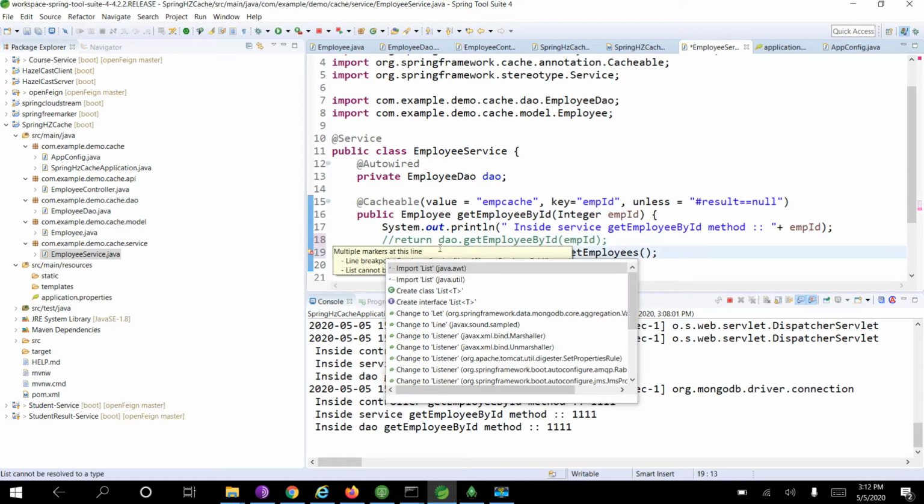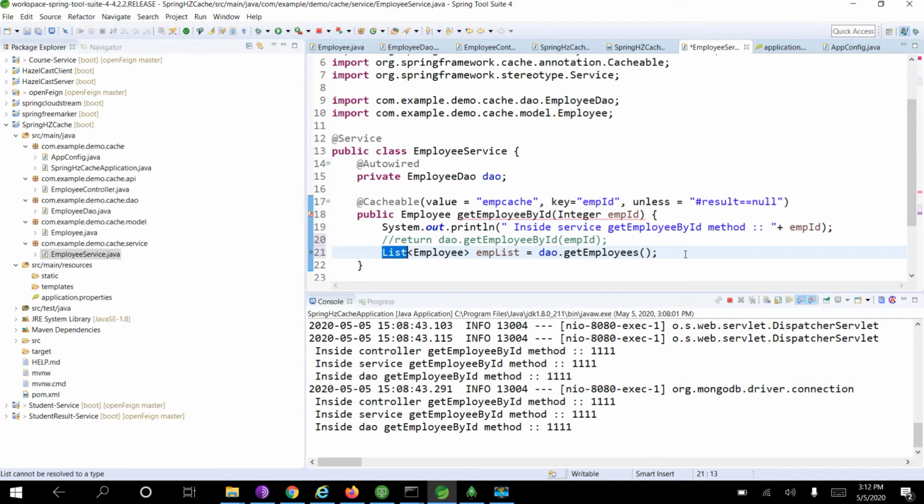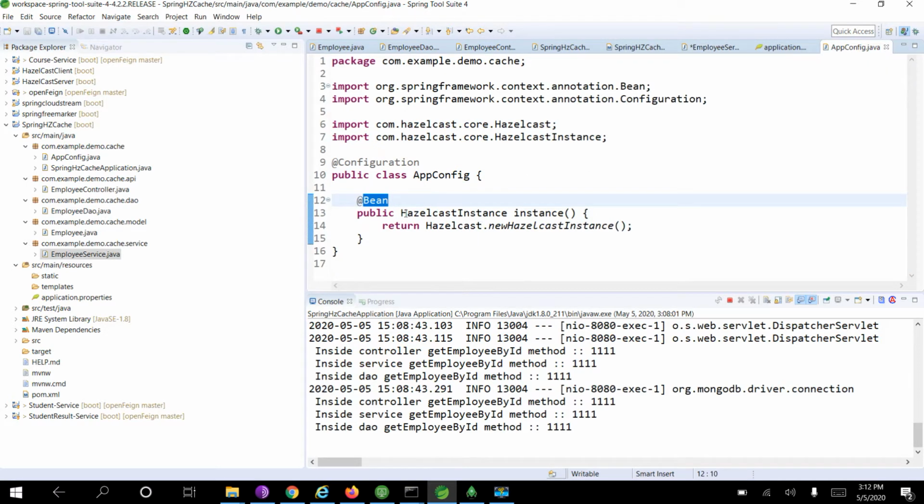Need to add the import statement. So first, in case this is the first time it went to the method invocation, I want to update the cache. So I'm going to get the cache instance. I already created the bean for Hazelcast in the app configuration, so I can use this.